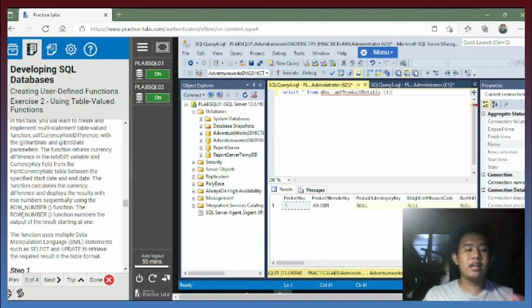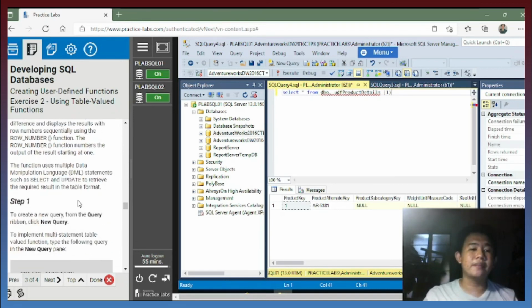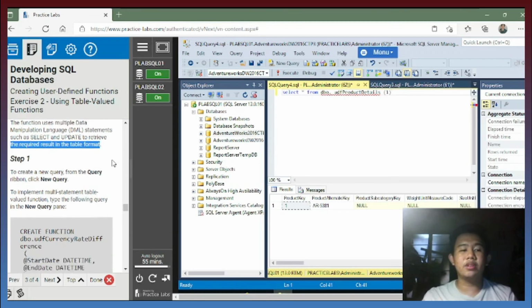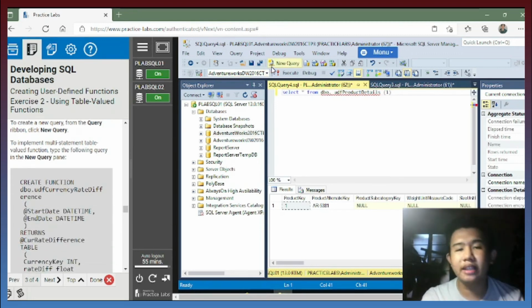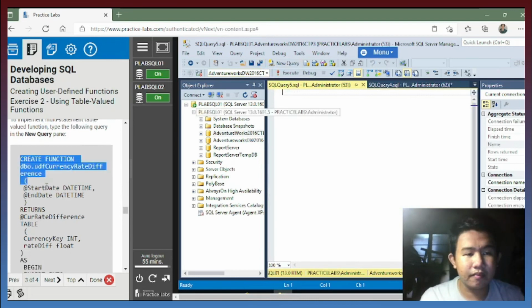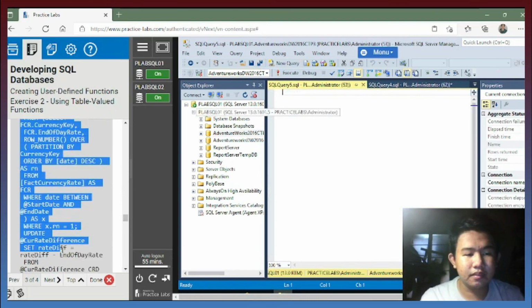And yung row underscore number function numbers the output of the result starting at 1. So the function uses multiple data manipulation language or DML statements such as select and update to retrieve the required result in table format. So step 1 tayo, create tayo ng panibago natin query. Okay, copy natin ito.